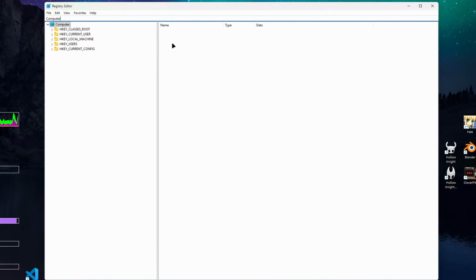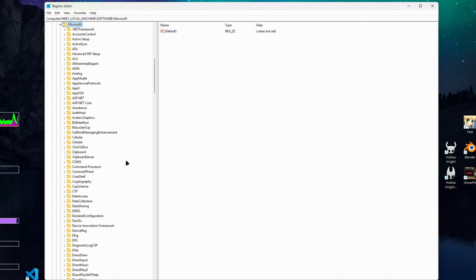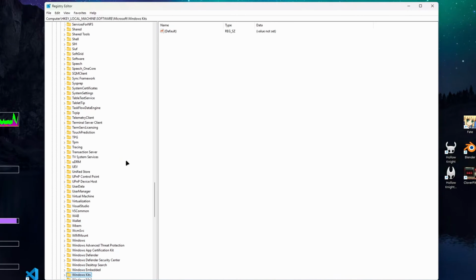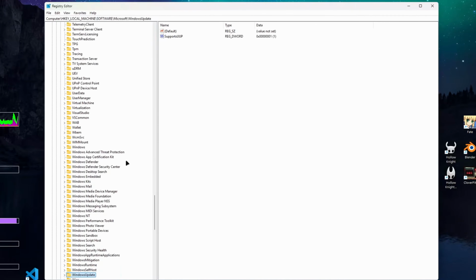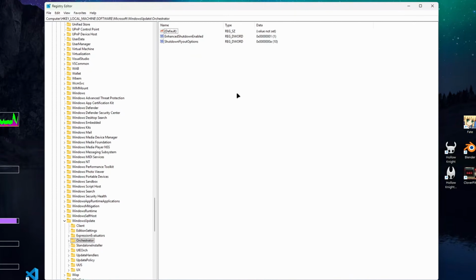Actually, two registry values. And they're located under HKey Local Machine, Software, Microsoft, Windows Update, and Orchestrator. So the Windows Update Orchestrator is basically the service that installs updates to your computer. It's the main service that manages all the installs. Inside that registry key, we have two integer values called enhanced shutdown enabled, which is set to 1 when there are updates pending install, and 0 otherwise, and shutdown flyout options, which is a 4-bit bit field.